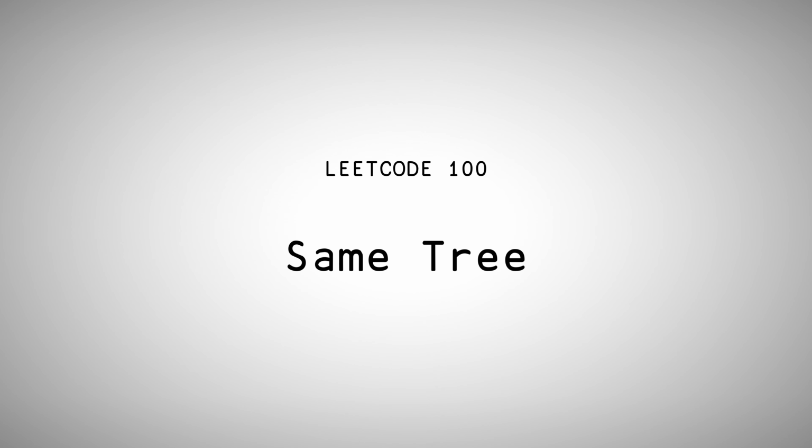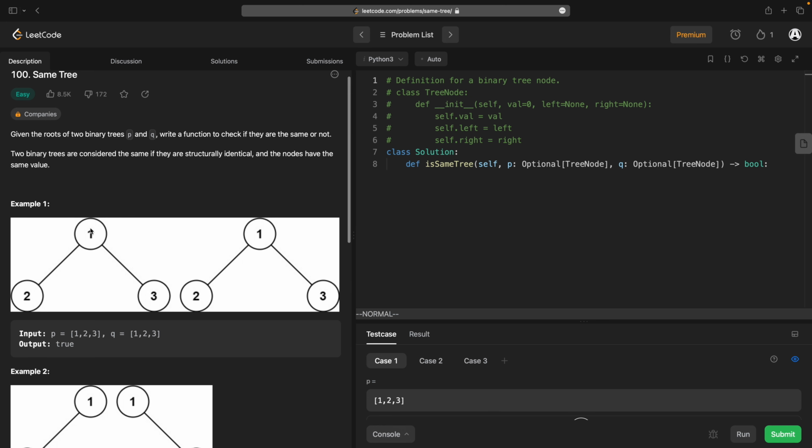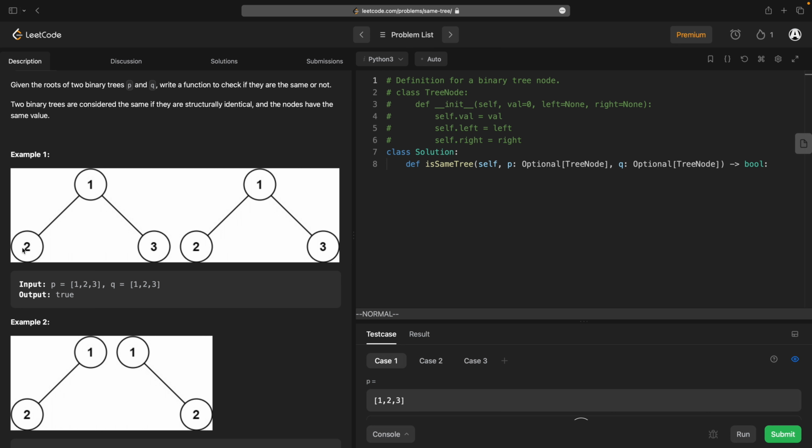Today we're doing the same tree problem. Given the roots of two binary trees p and q, write a function to check if they are the same or not. Two binary trees are considered the same if they are structurally identical and the nodes have the same value.